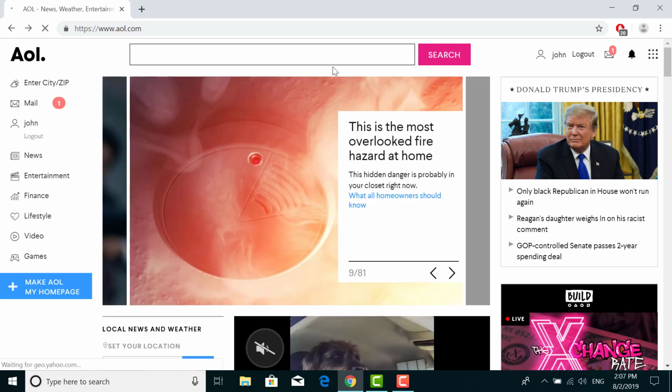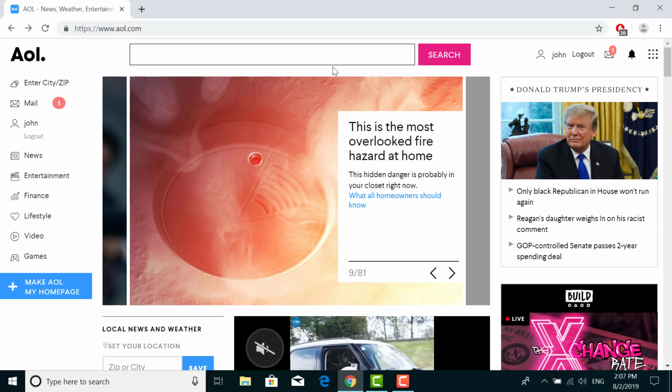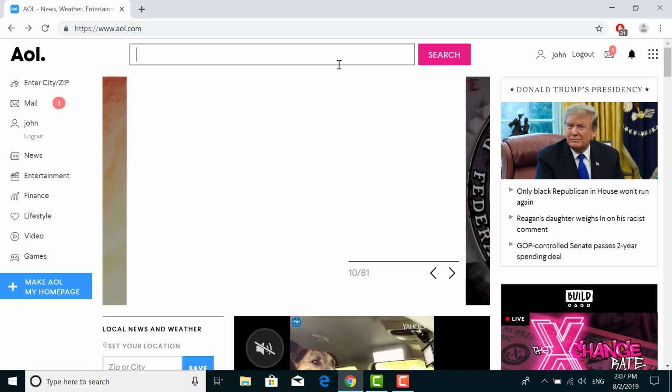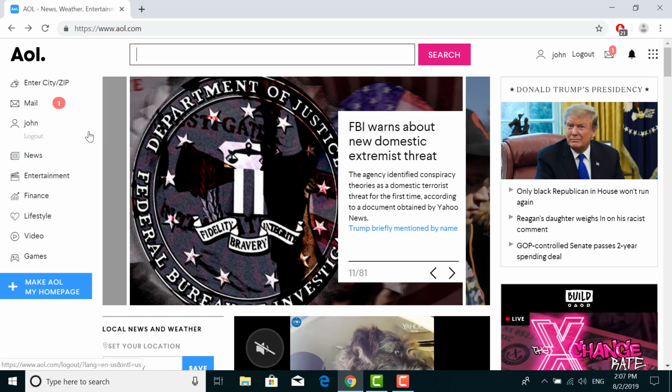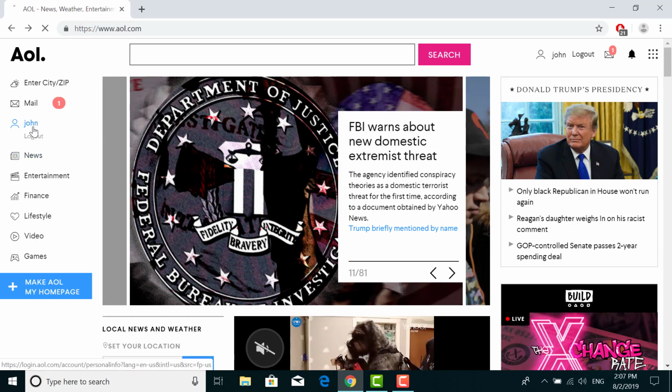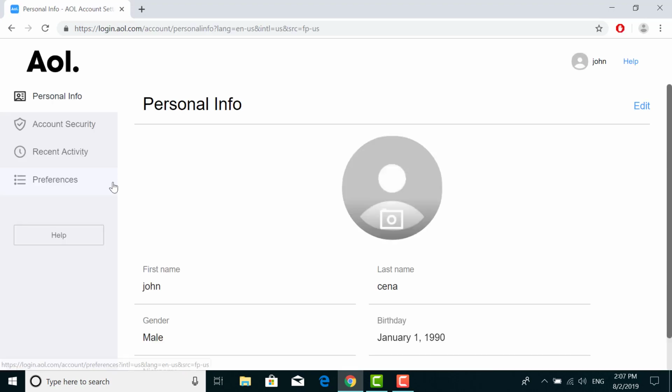So this is the homepage for AOL and I'm already logged in. To change the password, click on your name on the left-hand side of the screen. Now AOL will take you to this page where you can find account security, recent activity and preference options. So you have to click on account security to change your password.